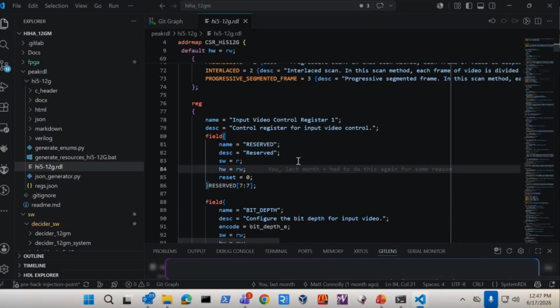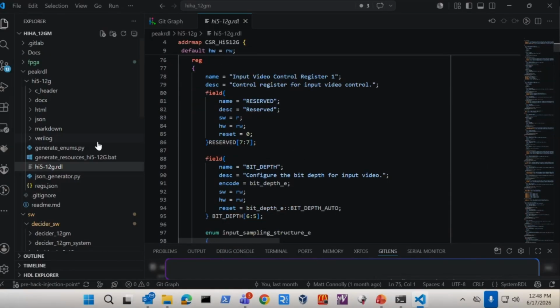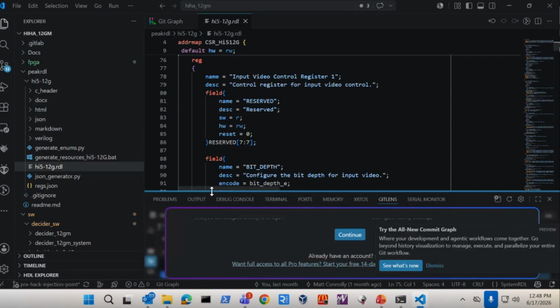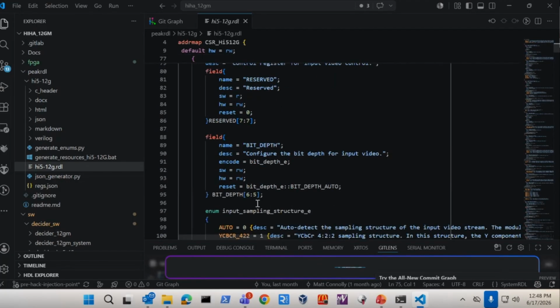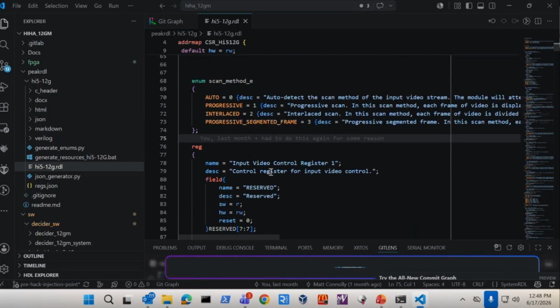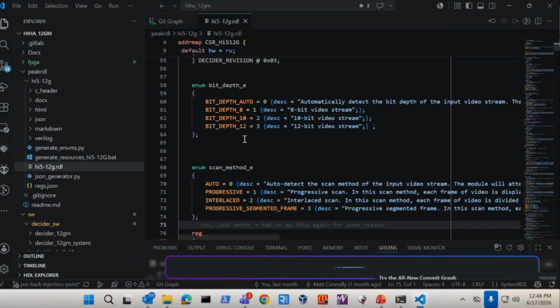Can you share your screen? So the SystemRDL, it's kind of boring, but right on. So now let's look at the whole register. 1 bit for the reserved, 2 bits for bit depth. And that's using one of your enums there. Correct. It's using the bit depth encoding, which I set right here.